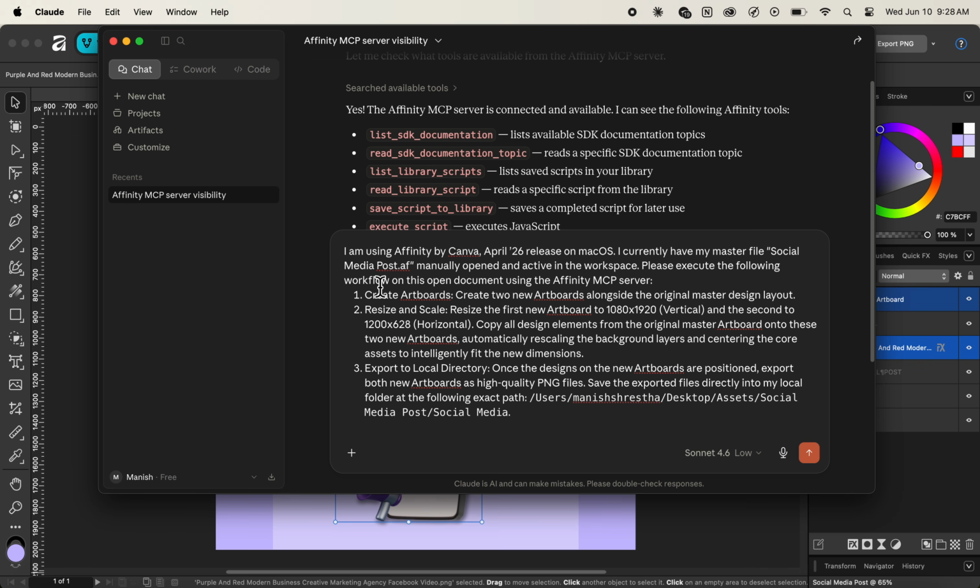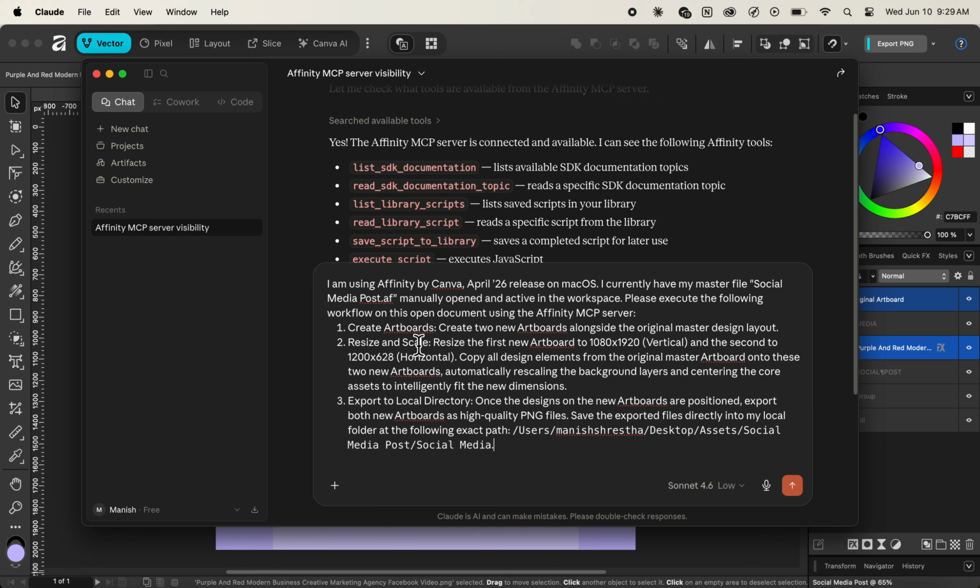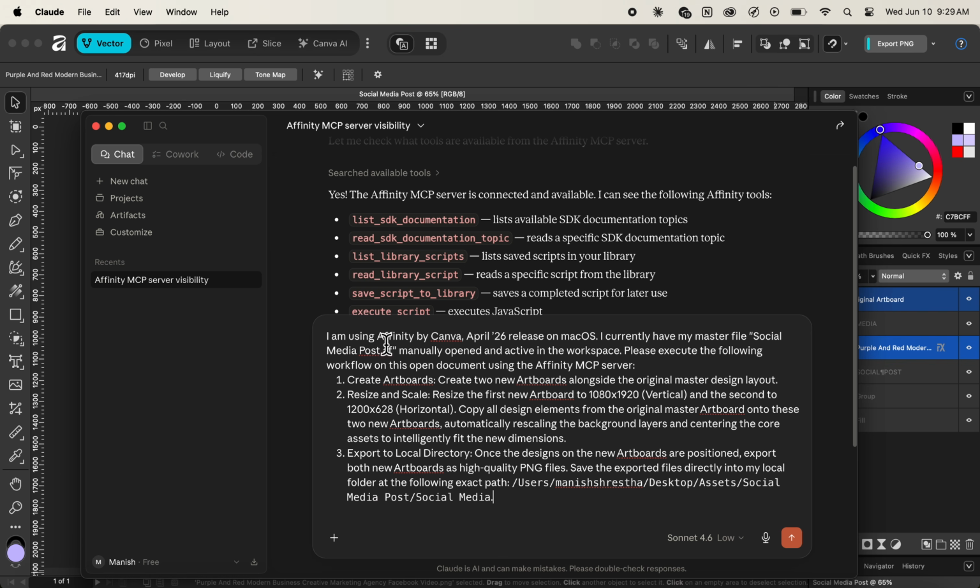This basically says that I'm using Affinity by Canva, April 26 release on macOS. So I'm stating the latest version of Affinity that I'm using right now. And I currently have a master file, social media post, manually opened and active in the workspace. So I'm specifying the file right here. Now after specifying the file to Claude, let me delete the .af part so that Claude can directly match the name of the file with the file that is open in Affinity.